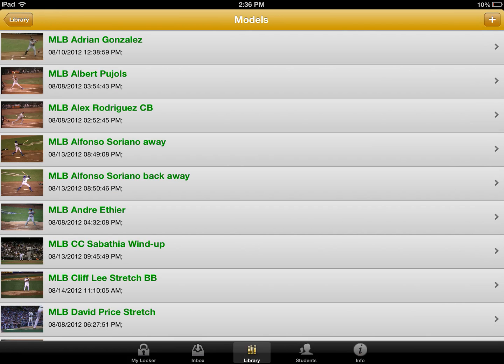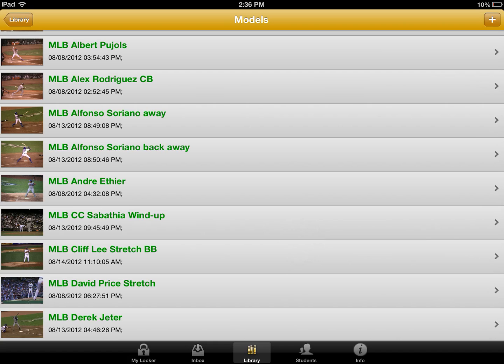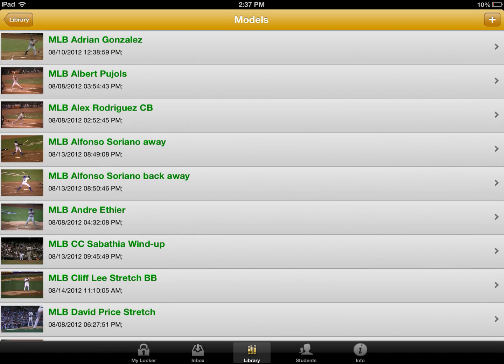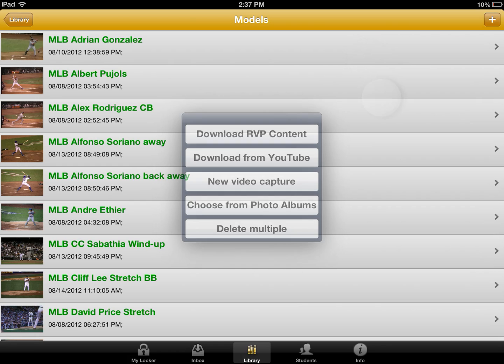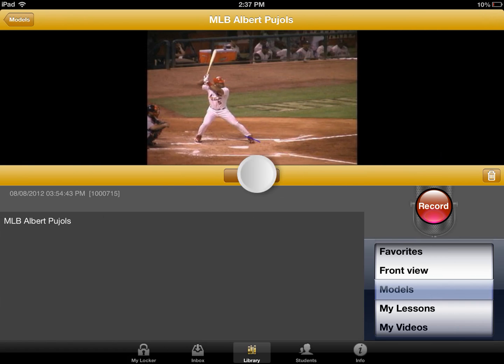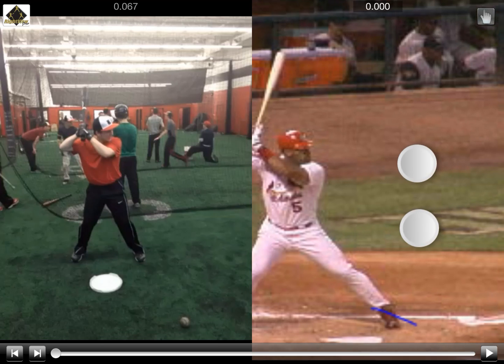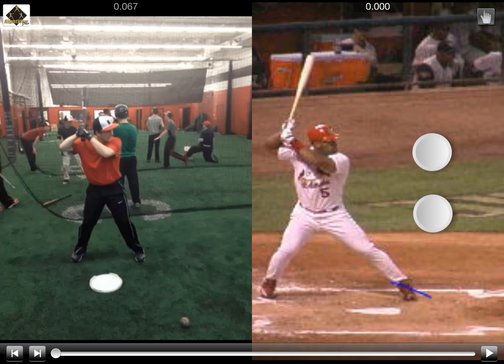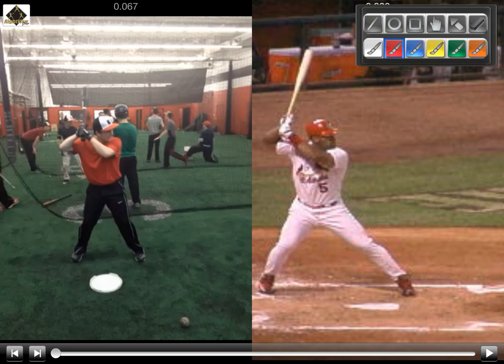If I want to do a split screen comparison, I simply just hit compare. That's going to pull me out to my library, and here's my MLB content. Now again, if you don't have content in here, simply go up to the plus button at the right hand corner and you're going to go to download RVP content. So in this case, I'm just going to hit Albert Pujols and then hit compare. Now that I have the video up, I'm simply just going to adjust it accordingly so that he fits to the screen. And then I'm going to go back.